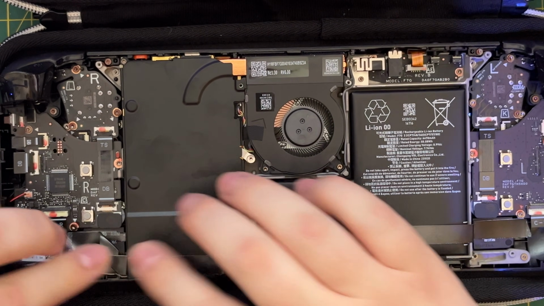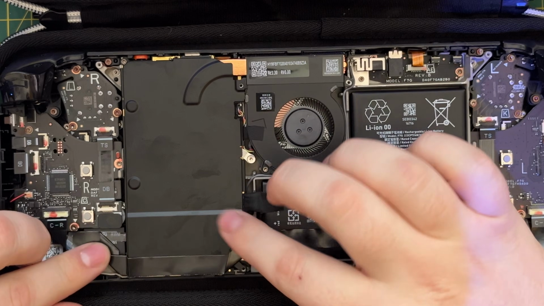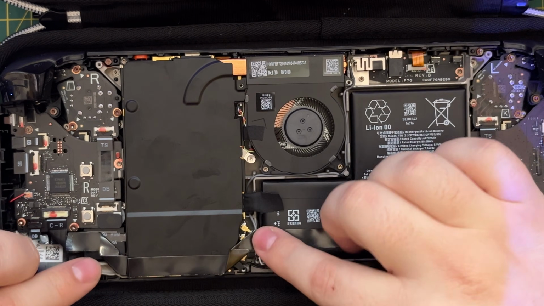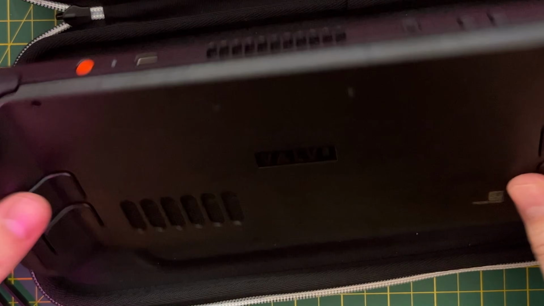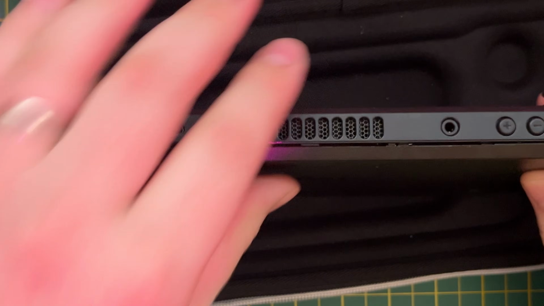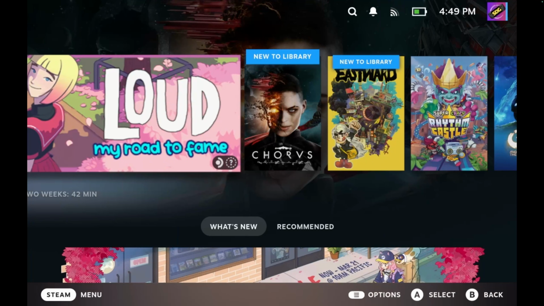I'd actually recommend not putting the screws back in until you've tested it, just in case you didn't connect something properly. At this point, you need to remember that we put the Steam Deck into battery storage mode, so you'll need to connect it to power before it will actually turn back on. And all being well, it should boot straight into SteamOS. You don't need to redo any of the setup, and all of your games will be available to you.